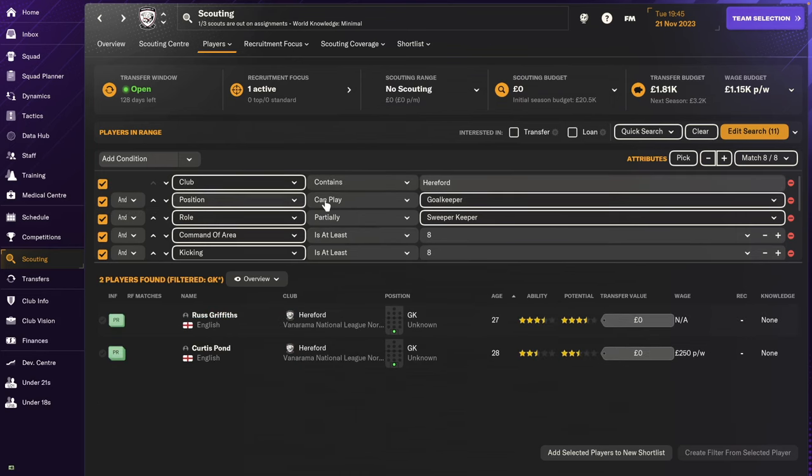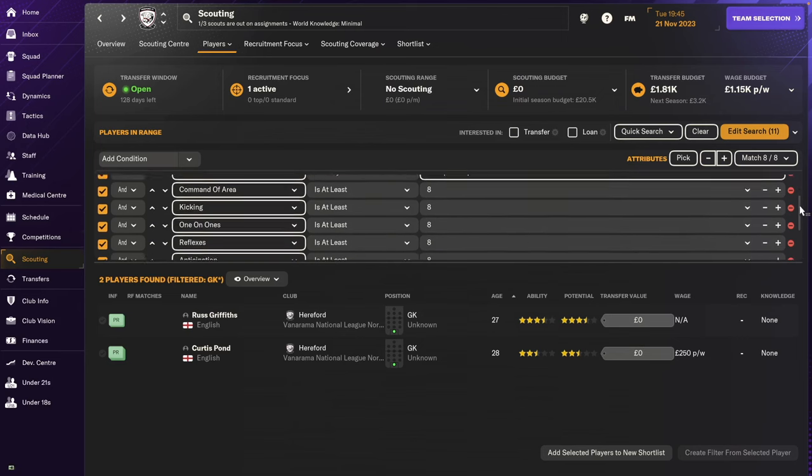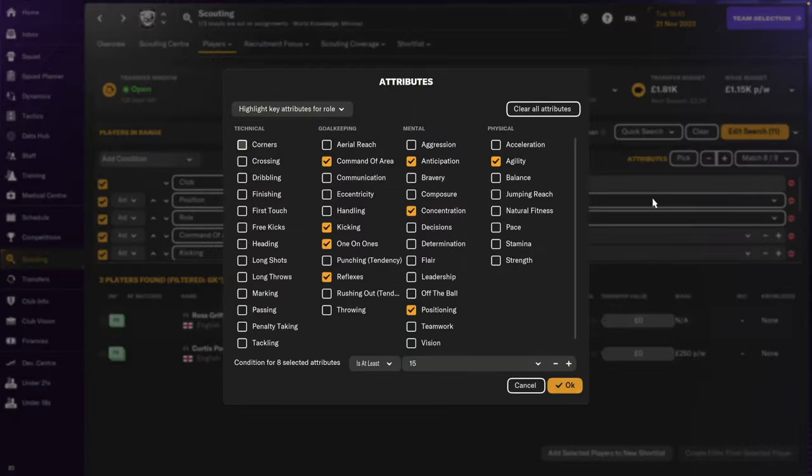I go for players that can play in that position and can partially play in that role. They don't necessarily have to be a perfect fit for the role, but they have to be able to play in that role. And then I add all of the key attributes for that position in that role. Just the key attributes, just the green ones.